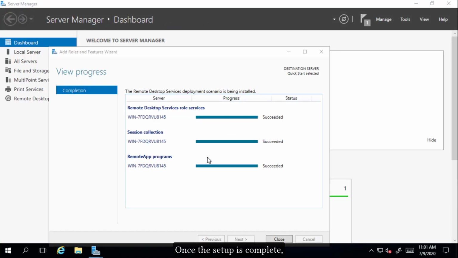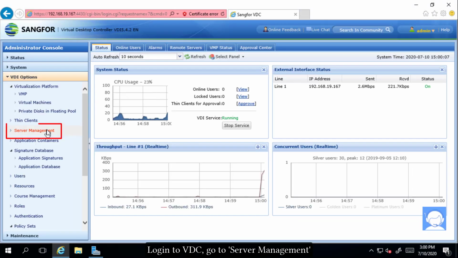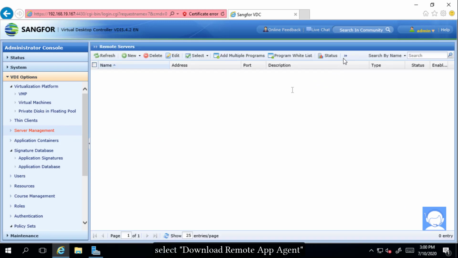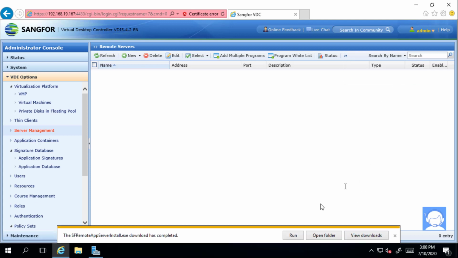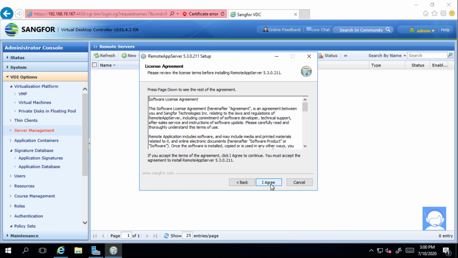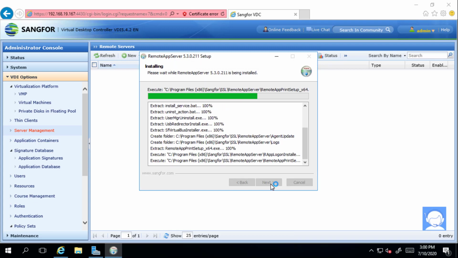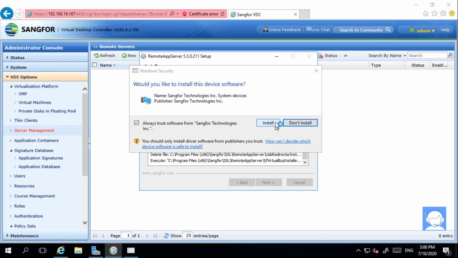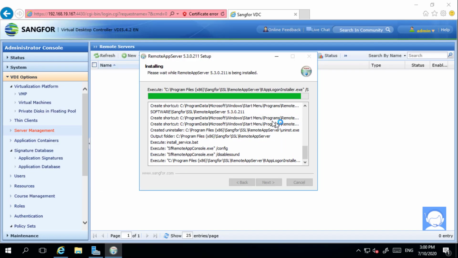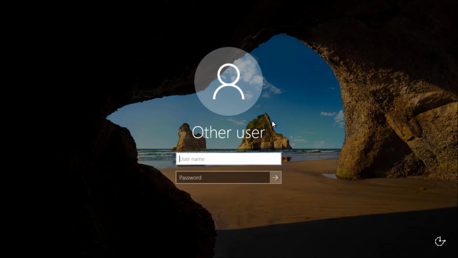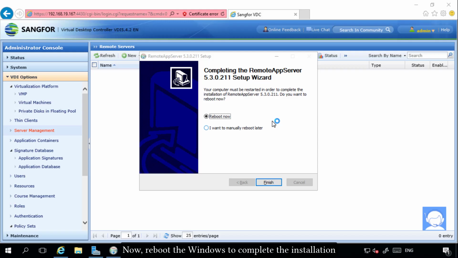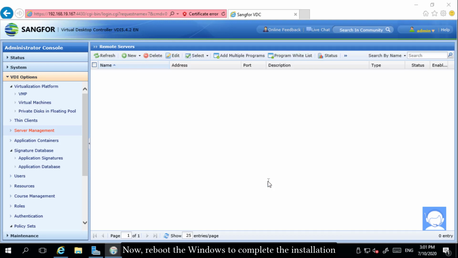Once the setup is complete, we need to install the agent on the Windows. Log into VDC, go to Server Management. On the menu bar, select Download Remote App Agent. Press Run and install the agent. The terminal service will restart and require you to log in. Now, reboot the Windows to complete the installation.